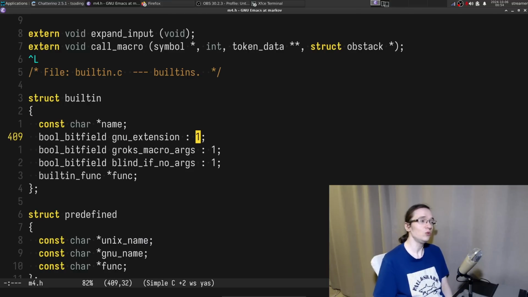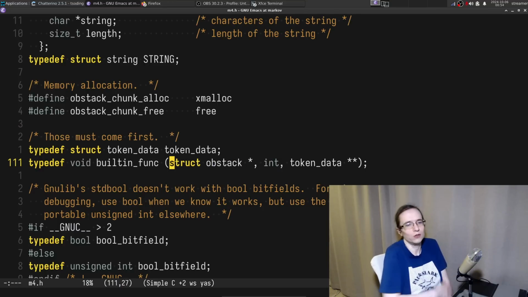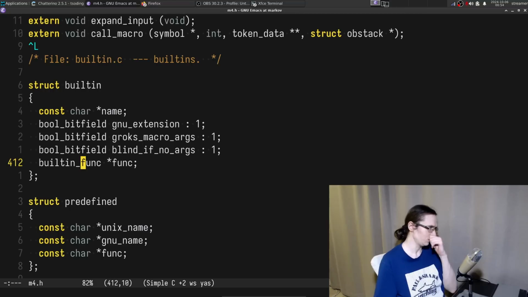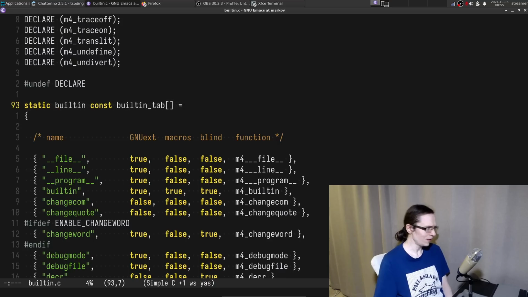So whether it's a GNU extension, groks macro args, blind if no arguments, and then a pointer to the built-in function, which is a function that accepts opstack. I have no idea what that is. But I suppose it's some sort of context, or maybe it's literally the call stack of the whole thing. Then the amount of arguments you have and the arguments themselves, which are token data. Okay, so that's actually really reasonable.